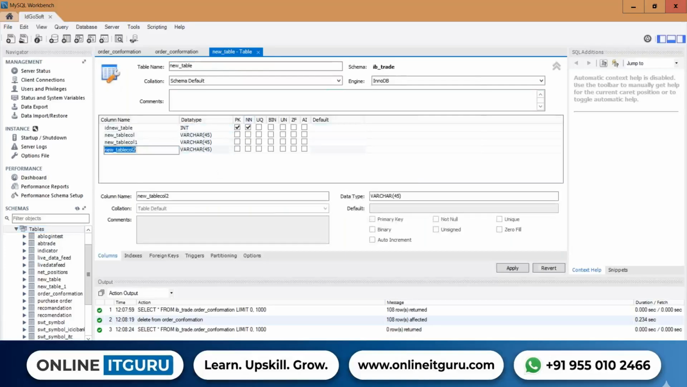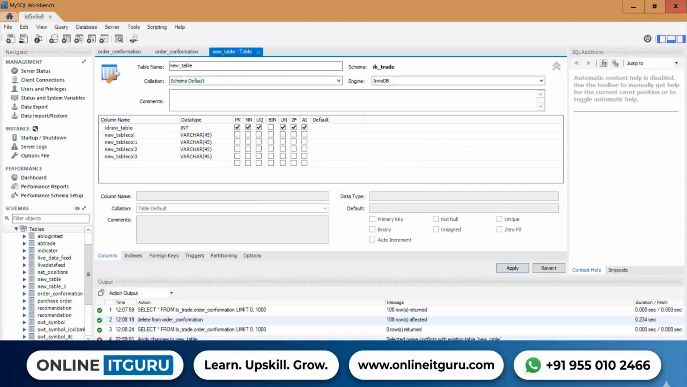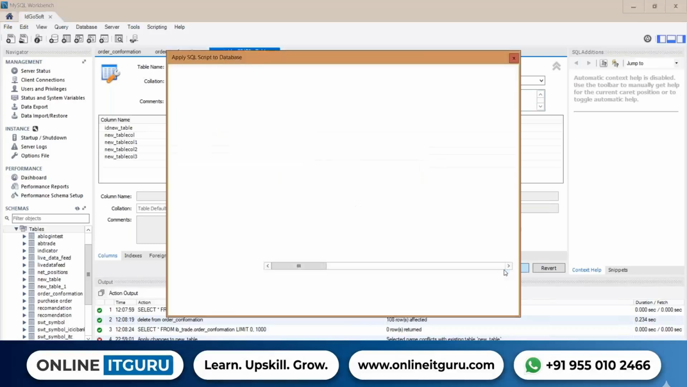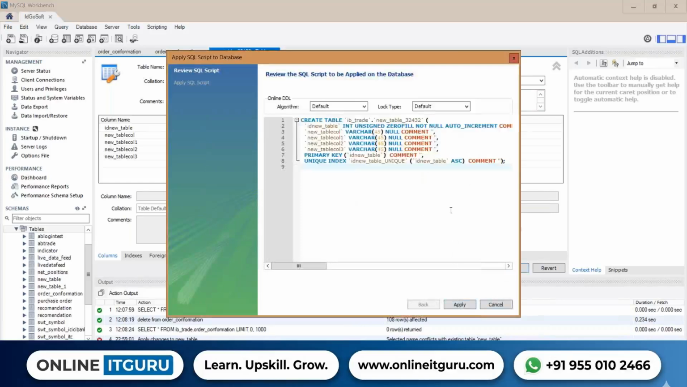Click on the empty space, automatically tables will be created. Choose unique and everything whichever is mandatory. Default, leave it empty. Click on the apply button. Give a unique name for the new table. Click on the apply button, take the script if you want, or you can just click on the apply button, that's it.